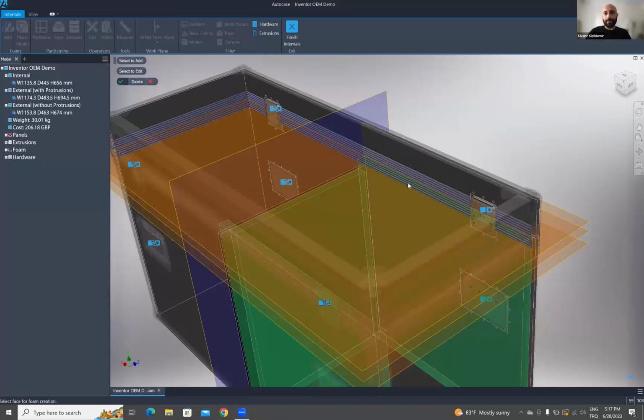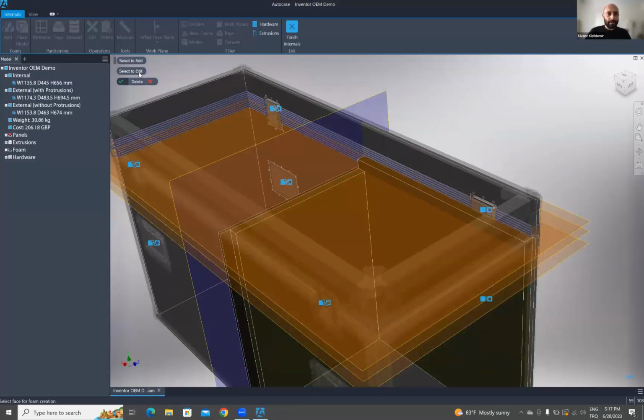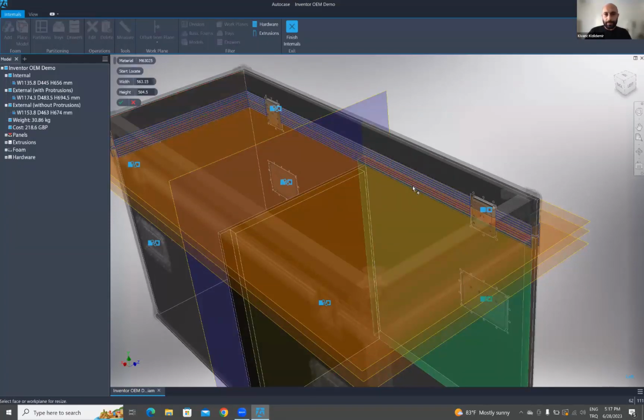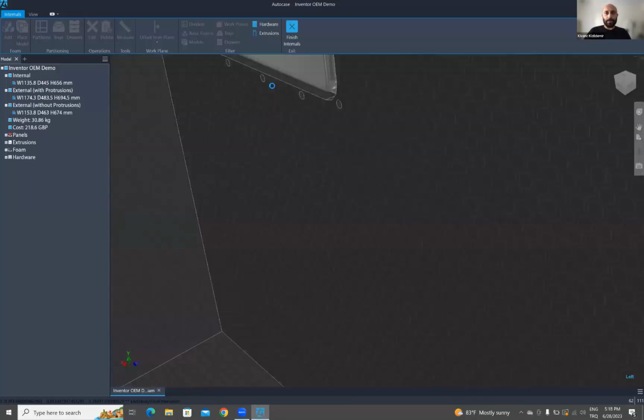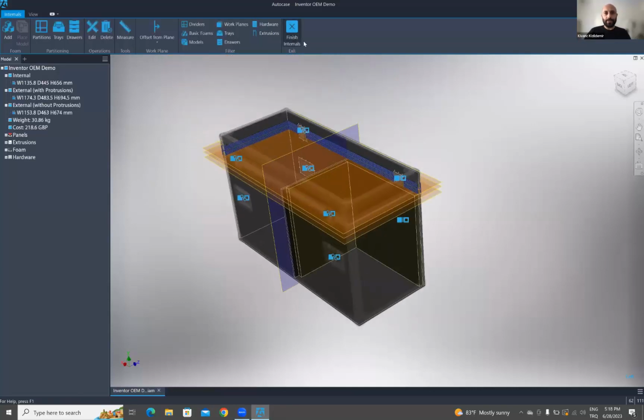Then I click OK. So you can adjust the height of the form blocks. You just need to click on the edit button, and then select the form block and select the target face and tool face. It fits in. Okay. So let's finish the internal design. This was an example.